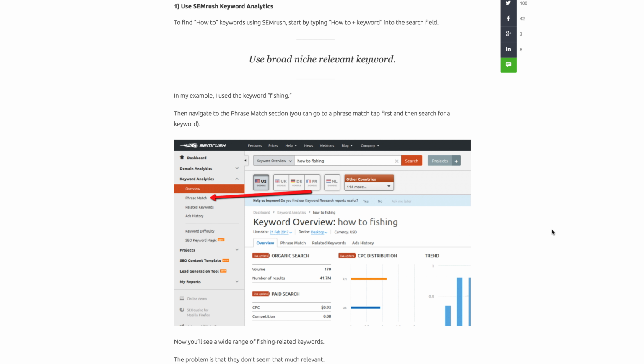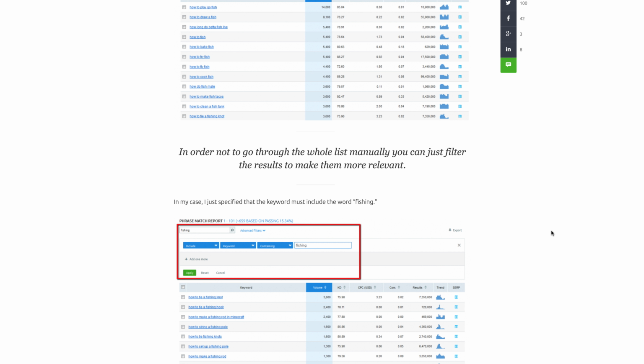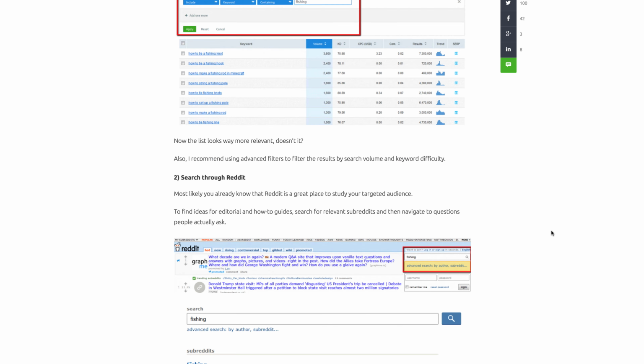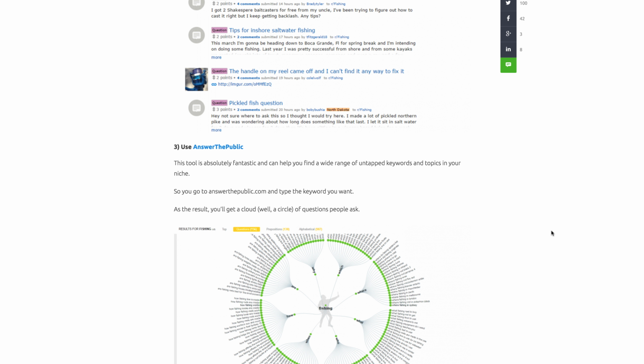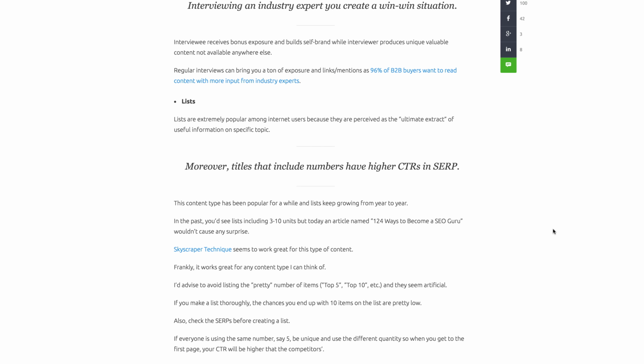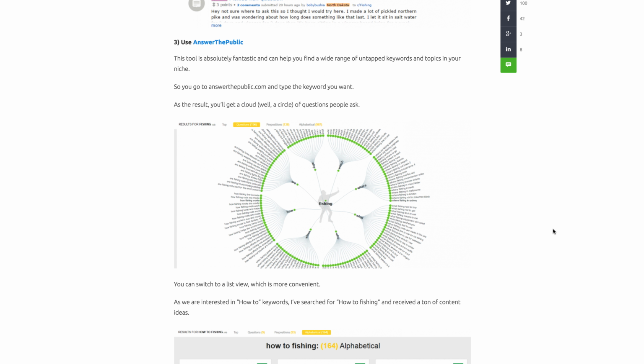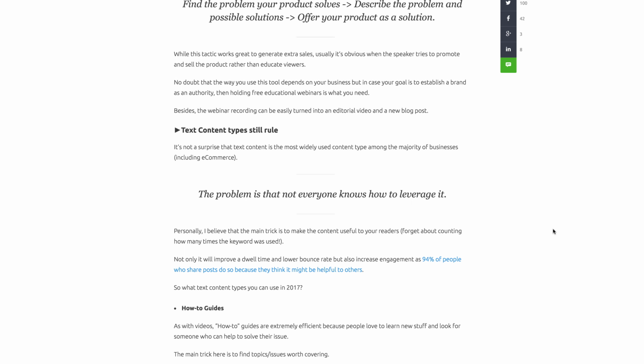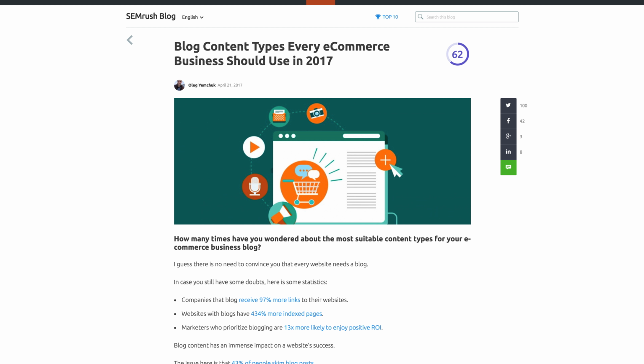And then there are some different suggestions on keywords and topics, and where to find more ideas to create more content for your e-commerce store. Really good post. I like it. And it probably applies to just about anyone doing content marketing.